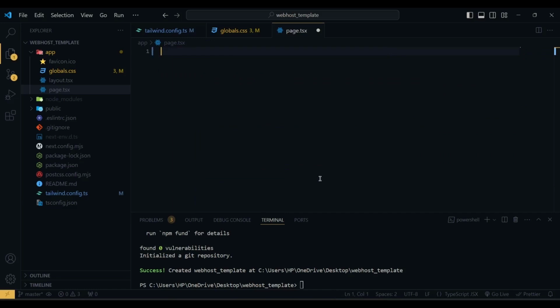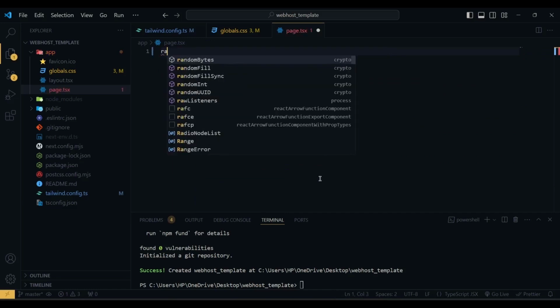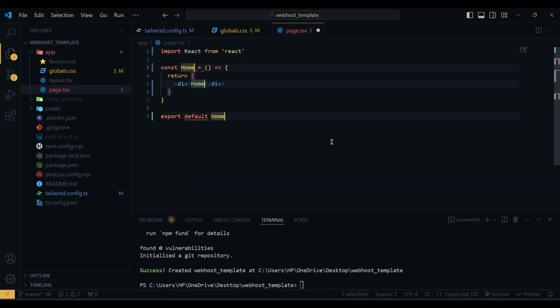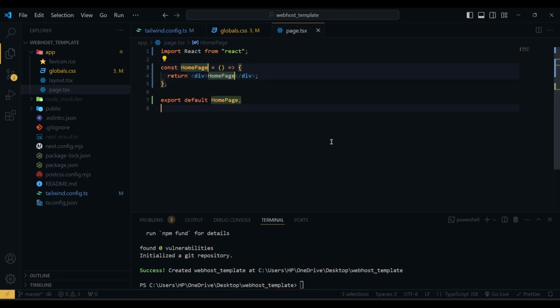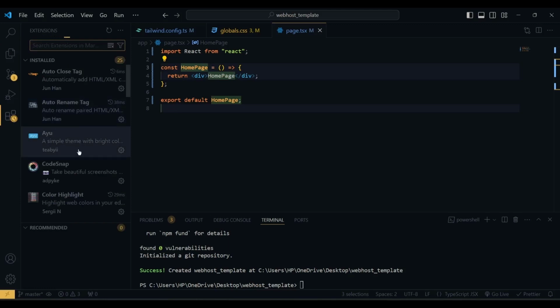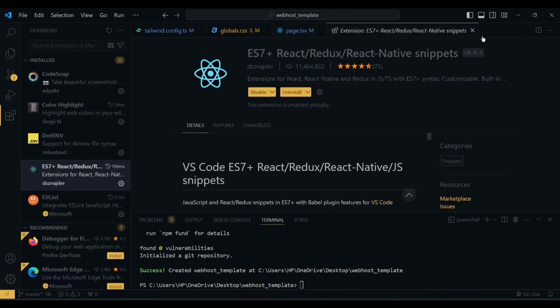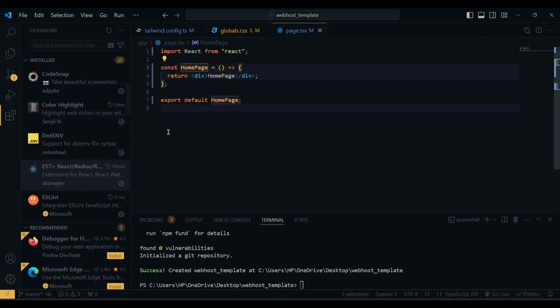So I'm going to remove everything here and use a shortcut, which is rafc, to create a component boilerplate, and I'm going to name it HomePage. If you want to use this shortcut, you have to install an extension, which is this ES7 React Redux React Native snippets. If you install this extension, then you can generate a component boilerplate very easily. Now I'm going to test if our Tailwind CSS is working or not.